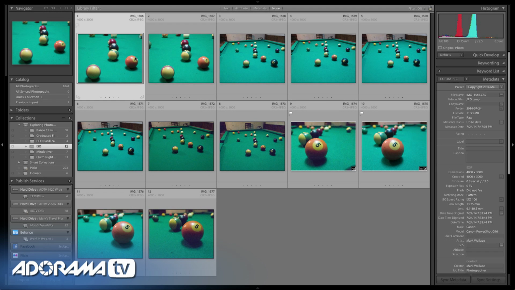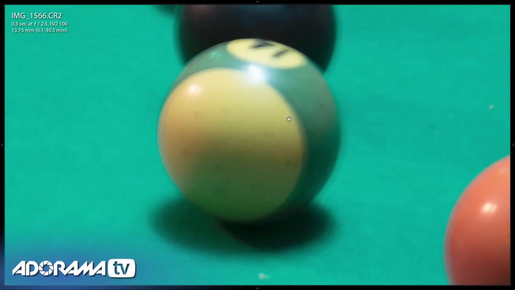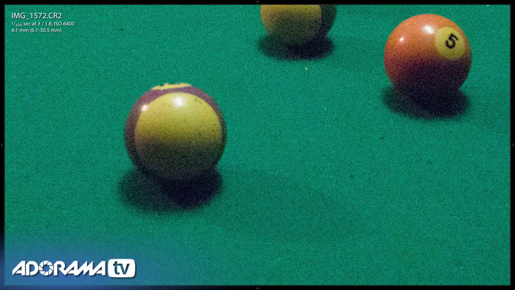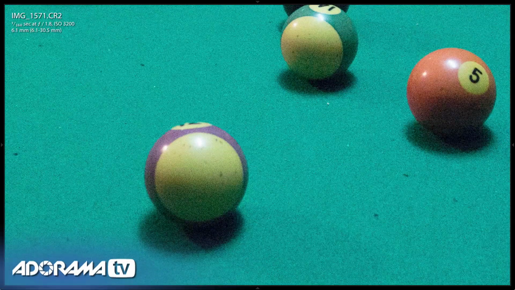Then take a look at the photos at full resolution on your computer, and you'll know what ISO value is the max for your camera. If ISO 6400 has too much noise for your taste, but ISO 3200 looks good, then ISO 3200 is your camera's maximum acceptable ISO value.